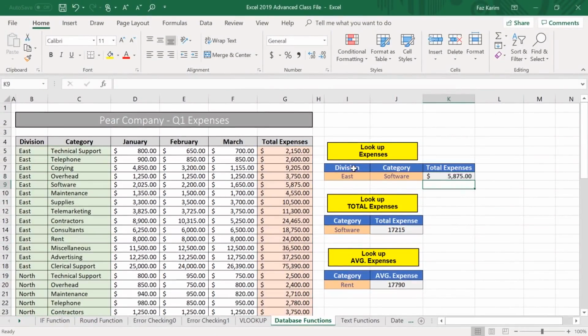And the total expenses for the division East in the category software is $5,875. And that's something we can cross-reference here, since there's only one of them, like so. Go ahead and give that a try if you have not yet, and see if we have the same results.